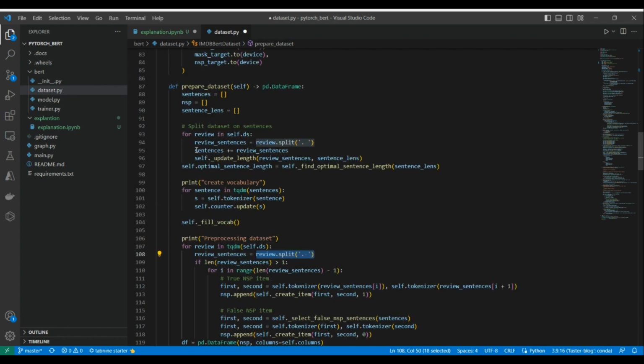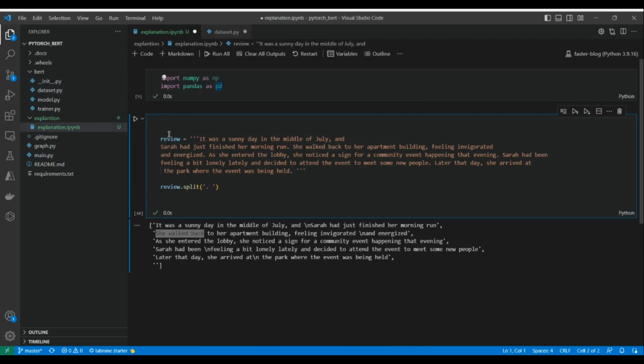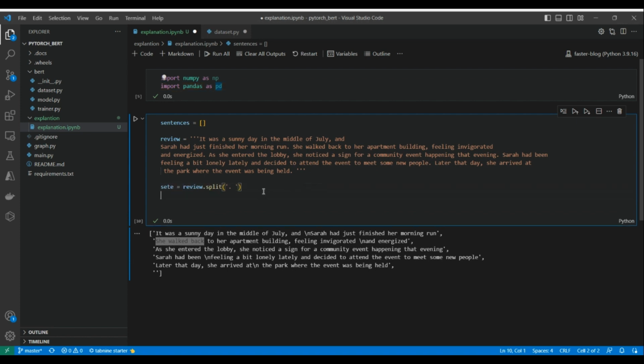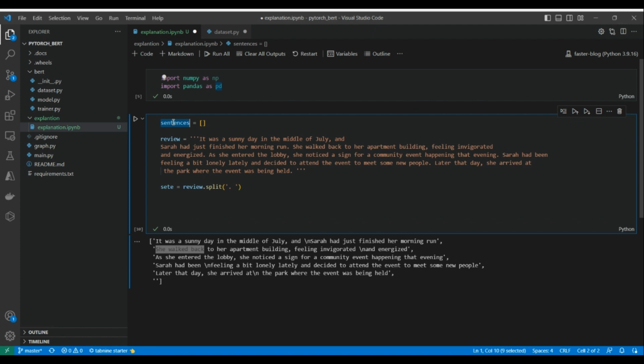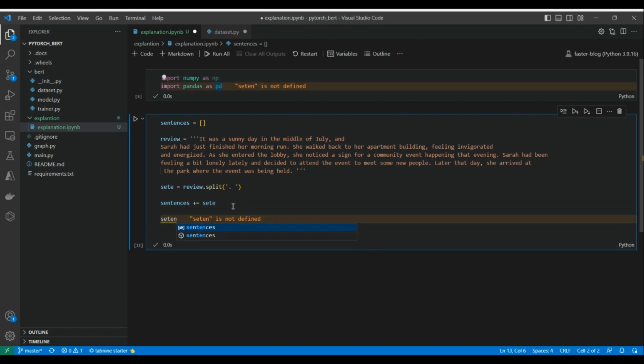Then what we do is add all these sentences to sentences. I repeat, we're not adding the list. This is not just going to contain the list of sentences, but the sentences themselves. So let me say sentence. I'm going to take this sentence, say plus equals to this, and just print the sentence.